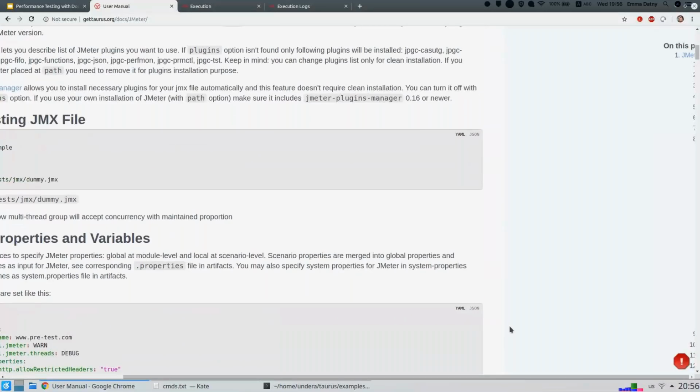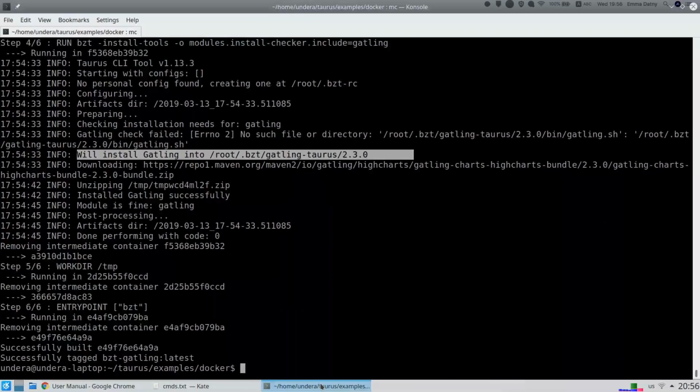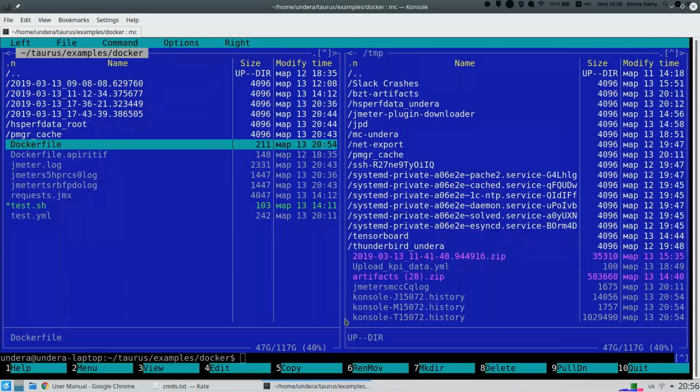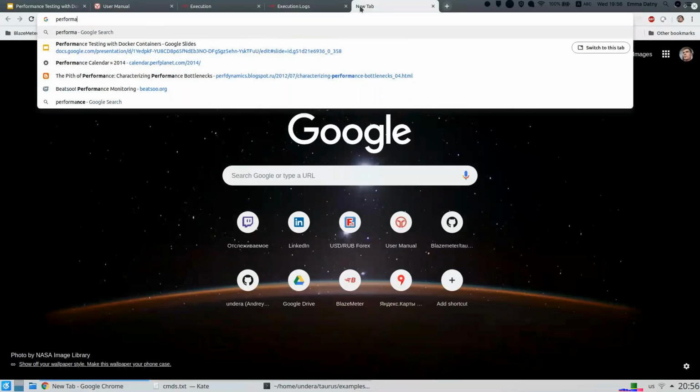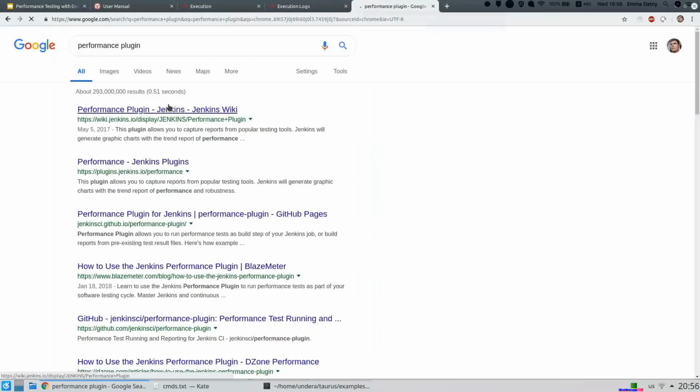Next question is, in a CI pipeline, how do you pass or fail a build? Also, can you do a trending of results? Yeah, in the CI pipeline, there is the performance plugin. There is a performance plugin for Jenkins. That performance plugin has support for Taurus tool, and this is how you do that from inside Jenkins.